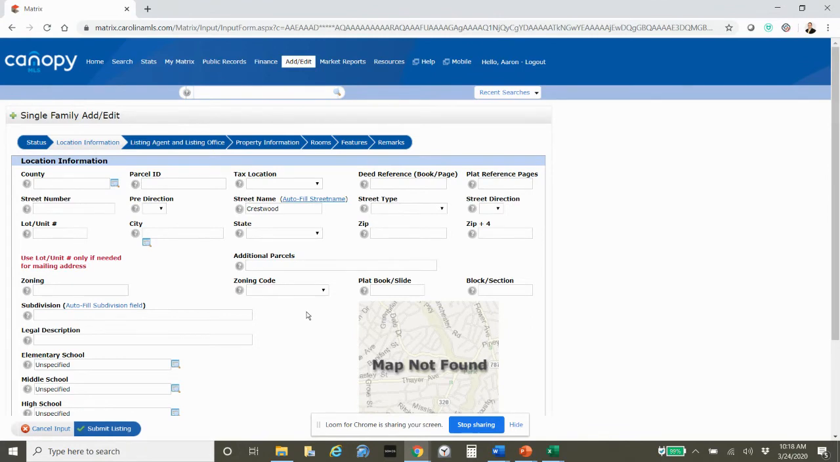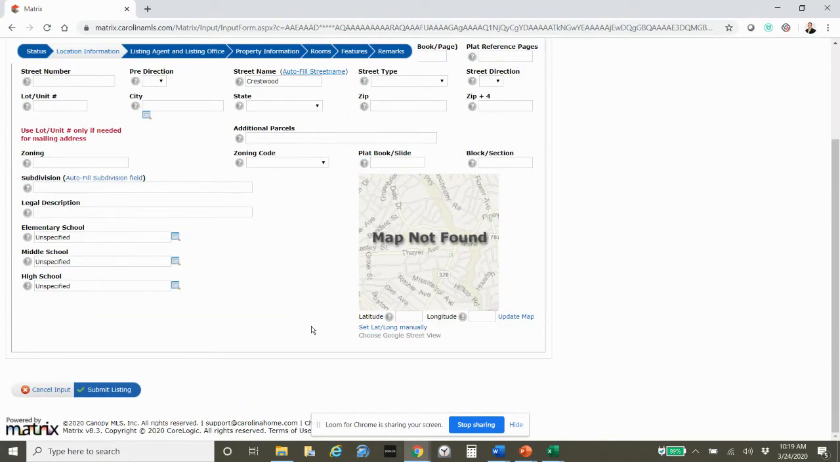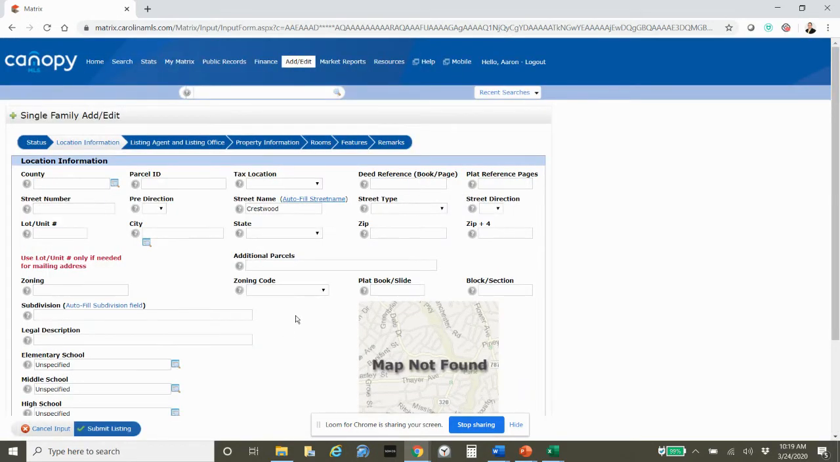But if the street name doesn't come up, then it's not a big deal. Just email support@carolinahome.com, right here at the bottom of the page. Email them and say, I need a new road name, and just put the road name in there and they will add it. And they are very good at that, even on the weekends. It just takes 30 minutes, an hour maybe, and they have it loaded for you. So they are really good at the quick turnaround on that. If you don't see it in there, that's how you handle that.